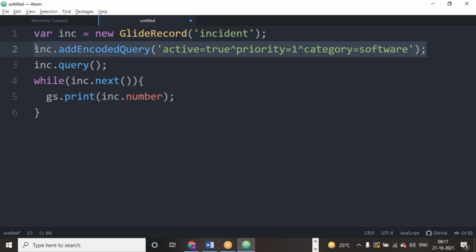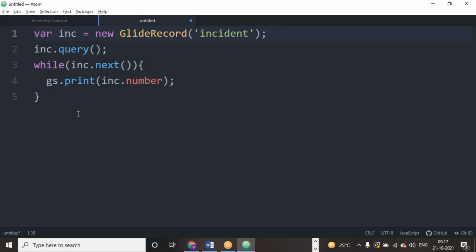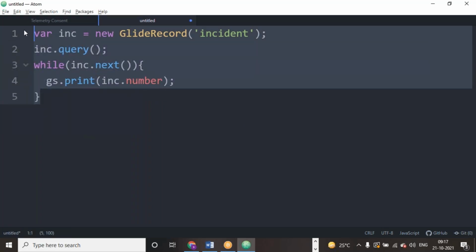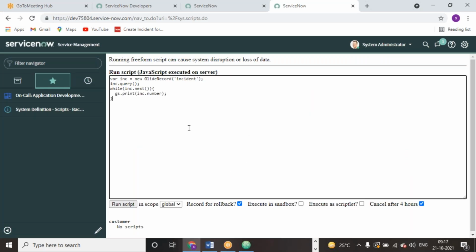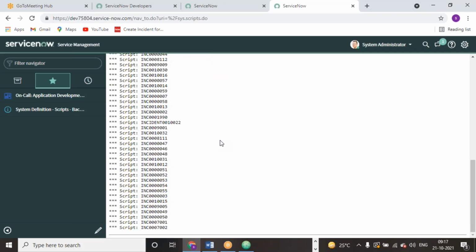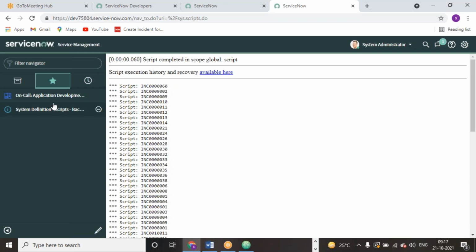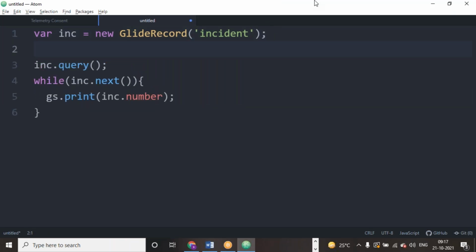Clear? So it is one more method. Next one. If you're using only the query method, what happens? I'm not adding any queries to my code. Click on run. It will be printing all records. It will print all 69 records from the table. In case you want to filter those records, you have to add the queries. And this one, I want to get only active records from the incident table.